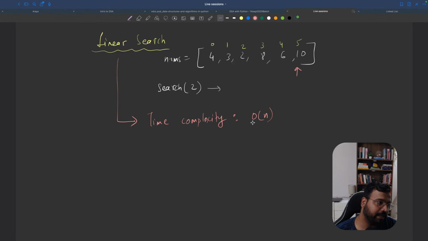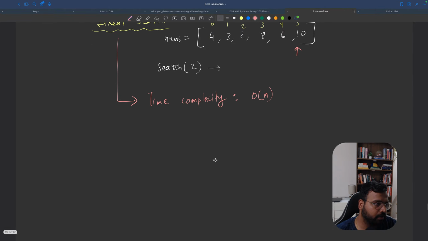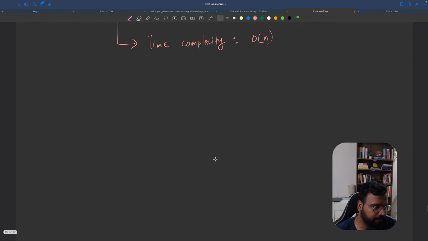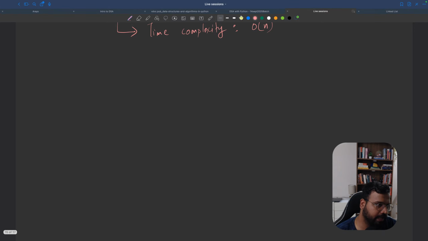Now the idea is that if our array is given to us in a sorted way, then can we do something better than O of n?